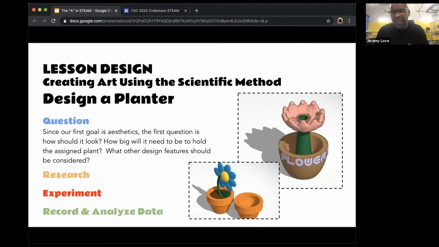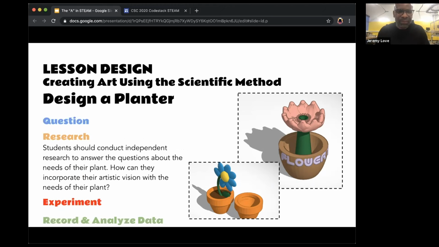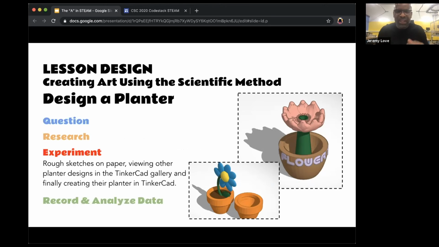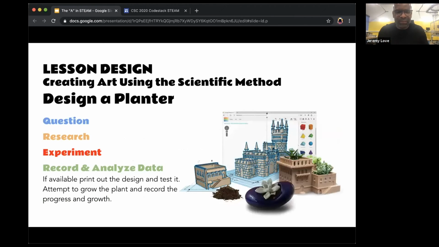How thick should it be? It has to be able to stand up straight. So you have to compromise some of your artistic vision for the engineering aspect of it. Students should conduct independent research to answer the questions about the needs of the plant. How can they incorporate their artistic vision with the needs of the plant? And then the experiment: you can do rough sketches on paper, view other planter designs in the Tinkercad gallery, and then finally create their planter in Tinkercad.